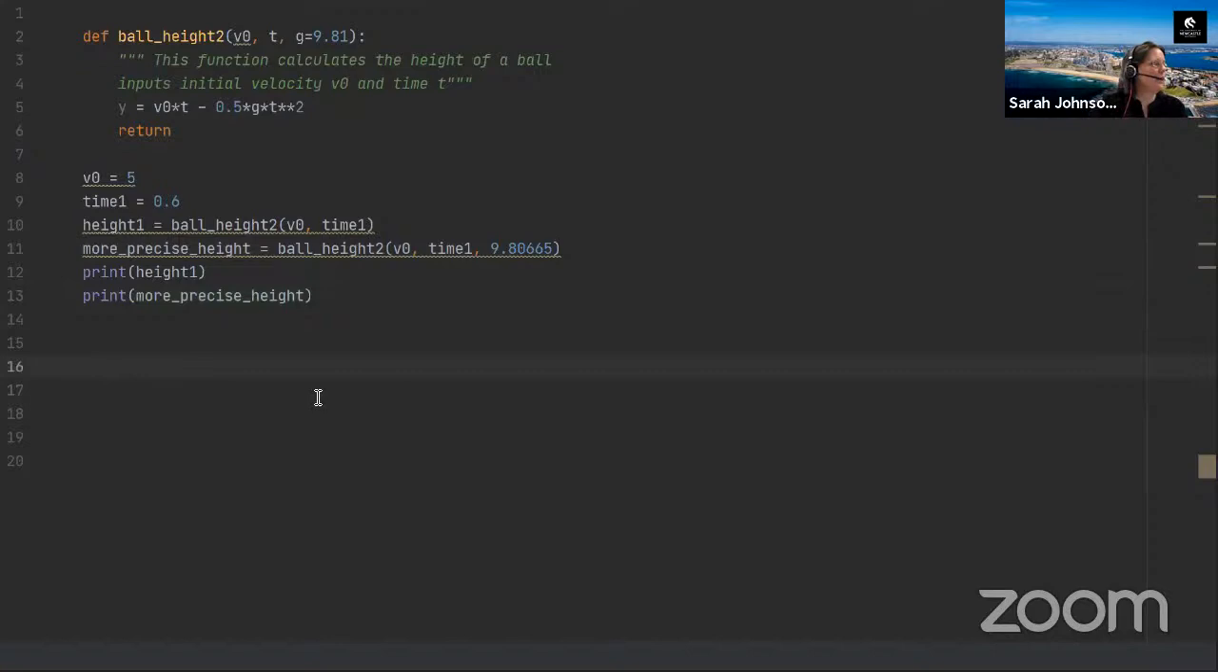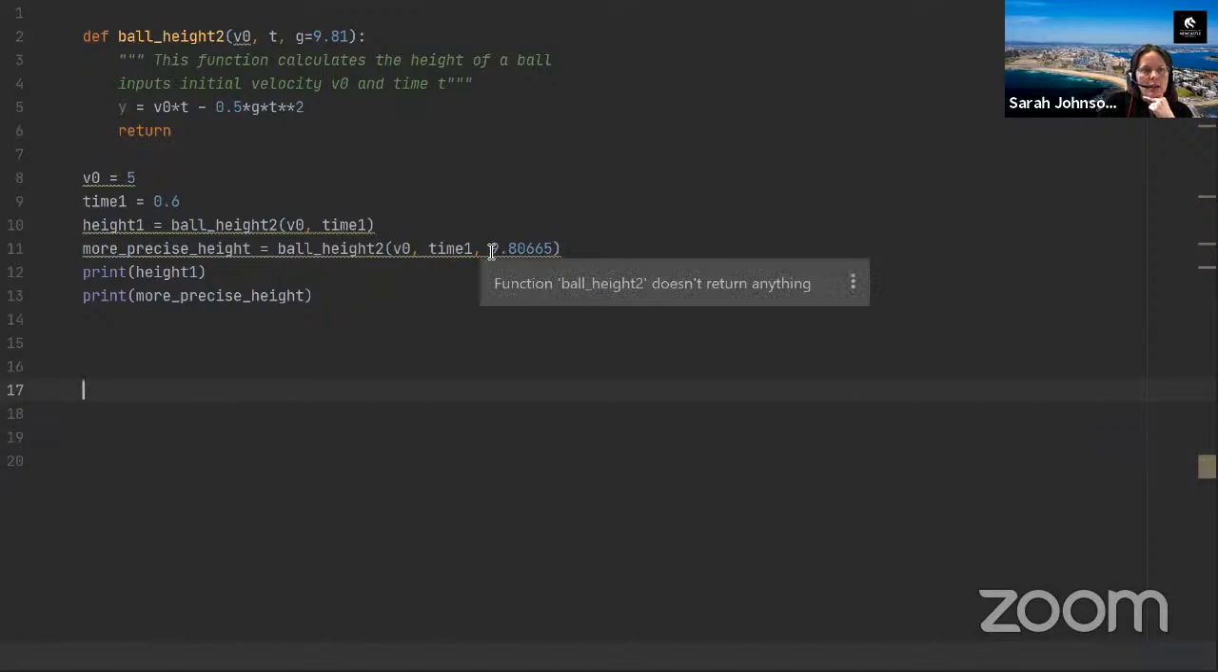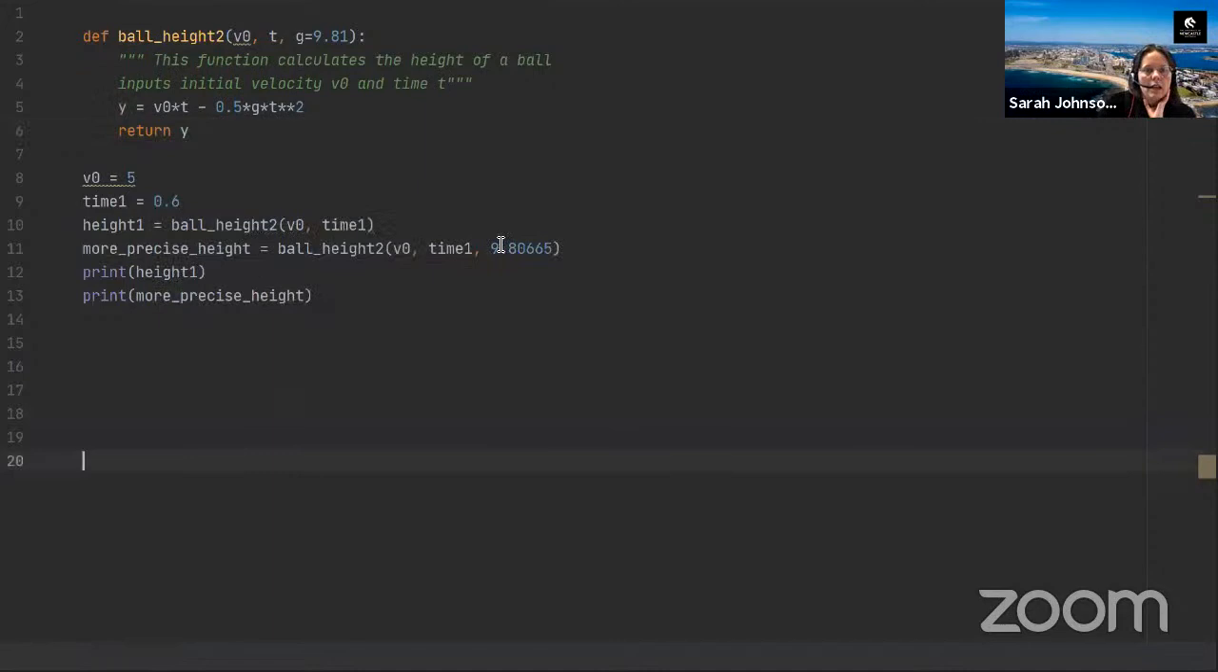So let's see, I've defined the velocity, I've defined the time, I've calculated the height where I'm happy to use the default value of my keyword parameter G. And then I've defined the height again, but this time I'm putting in an argument. I just got a warning from the compiler that my function wasn't returning anything, and it wasn't because I forgot to write return Y. Okay, so now it should all work.